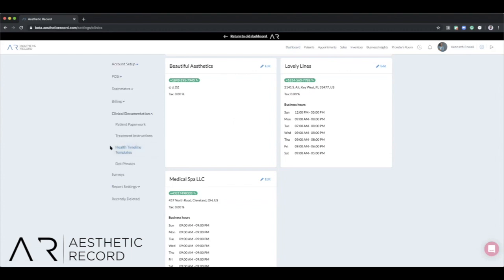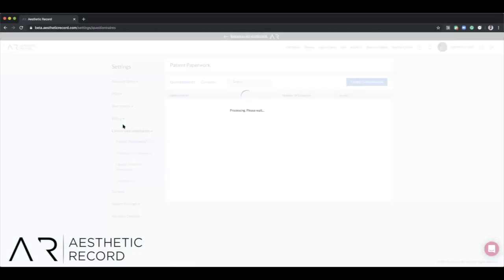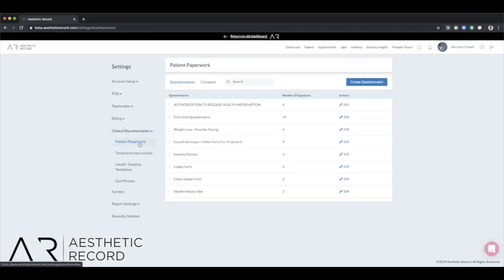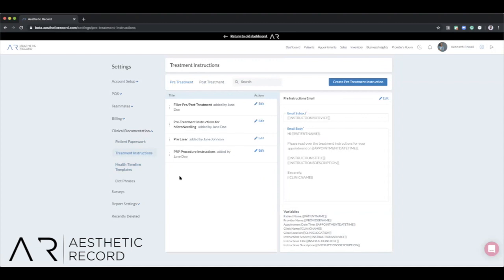Another thing you'll want to add here under settings is your paperwork for your patients. Under the clinical documentation tab, you'll see a few different buttons for your paperwork. First, you have patient paperwork where you can create your questionnaires and upload your consent forms. Then the next button you'll go through is your treatment instructions. This is where you can add pre and post-treatment instructions for all of your services.